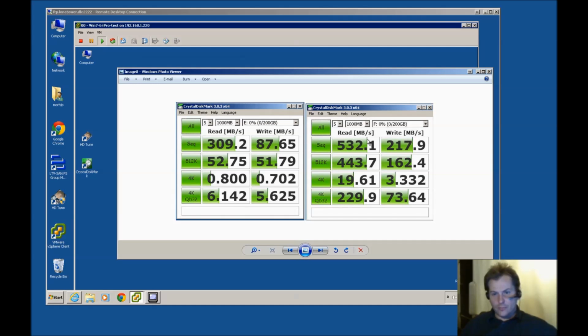Both of them, 300, 530. It's not totally twice as much, but then there's the 87 compared to 217, and that's over twice as much in write speed. But when we go down to the smaller file sizes, the difference is really a lot bigger.